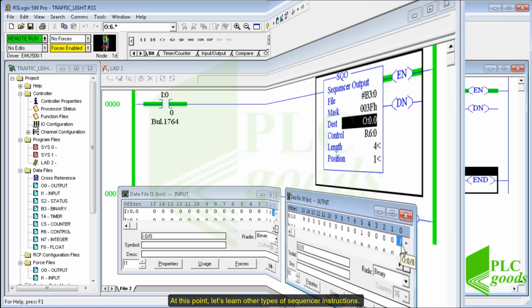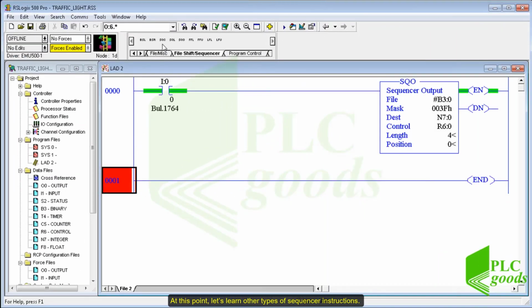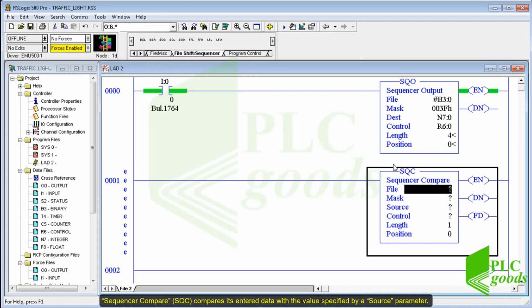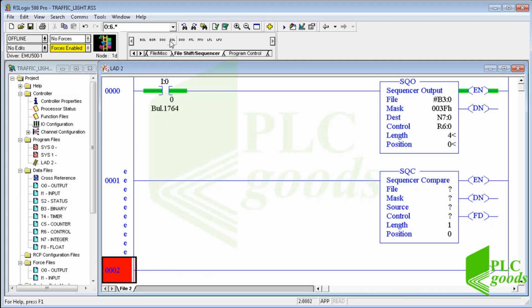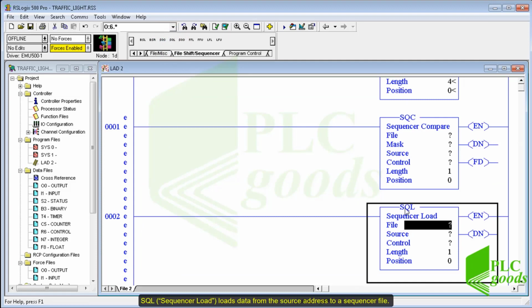At this point, let's learn other types of sequencer instructions. Sequencer compare compares its entered data with the value specified by a source parameter. If the selected data is equal to the source value, a PLC activates a found bit. SQL loads data from the source address to a sequencer file, so the SQL and SQO instructions work inversely.